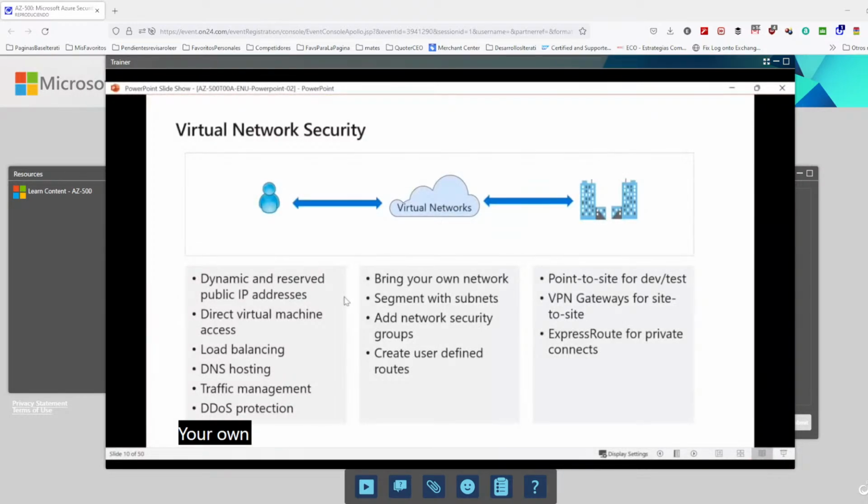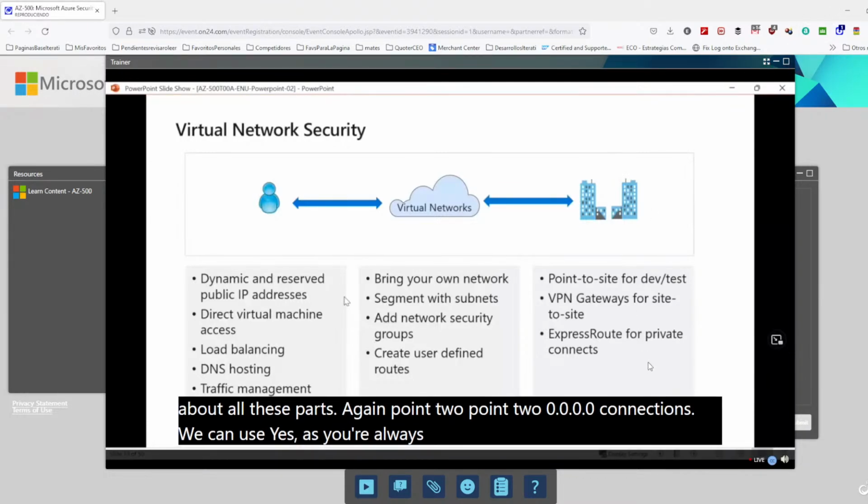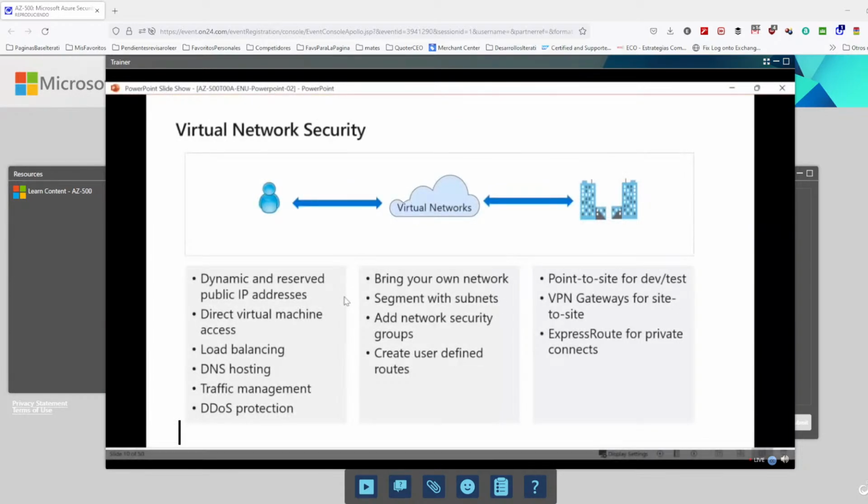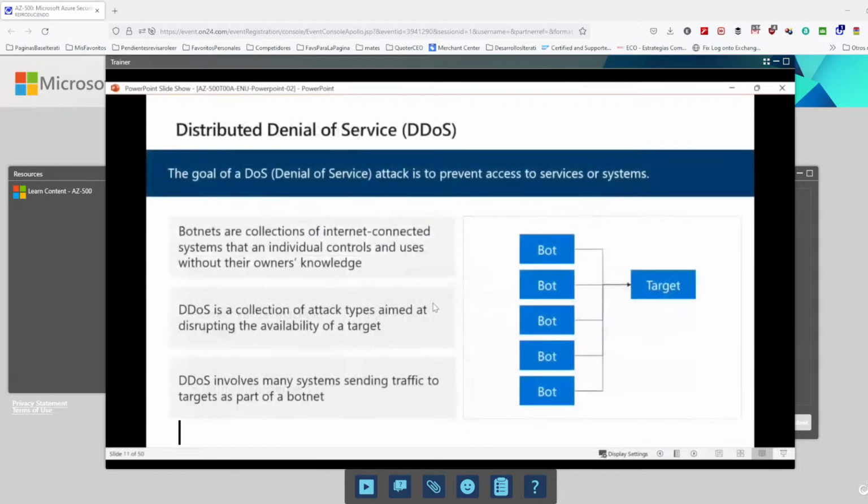Point-to-site connections we can use there, and VPN gateway. Yes, Azure always offers you a secure network whenever you are going to access anything from Azure to on-prem. So Azure offers you two secure networks, that is VPN or ExpressRoute. We will discuss both of them.